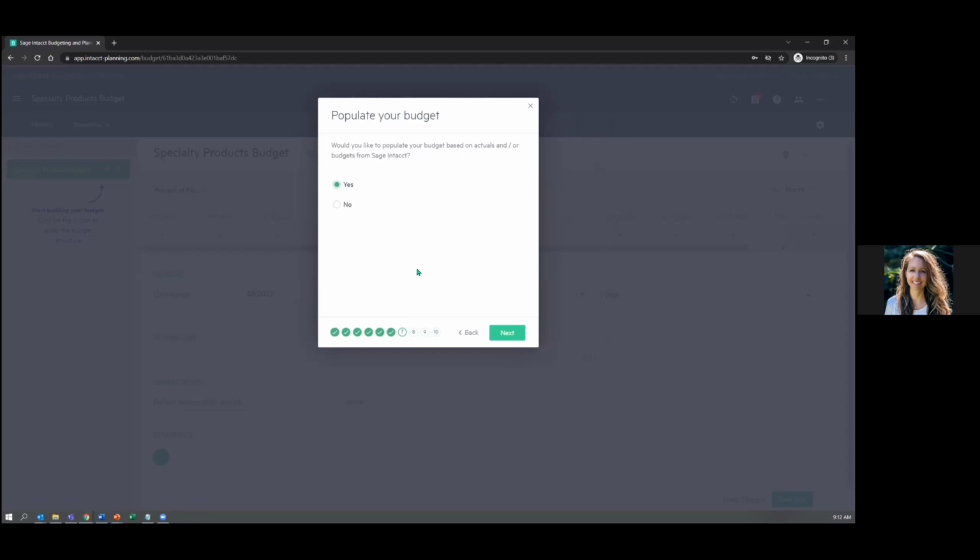And one nice part about leveraging the data that's in Sage Intacct to create your budget is you have the option to populate your budget based on actuals or budgets that are within Sage Intacct. So if you think about next year's budget, if you want to be able to say, okay, I want to take last year's actuals with a possible adjustment in there and populate that base budget as a starting point to now roll out to your users to make adjustments to, we have that option within the budget wizard here. So if we want to go ahead and do that, we can choose what set of data within Intacct to bring in to populate your budget.